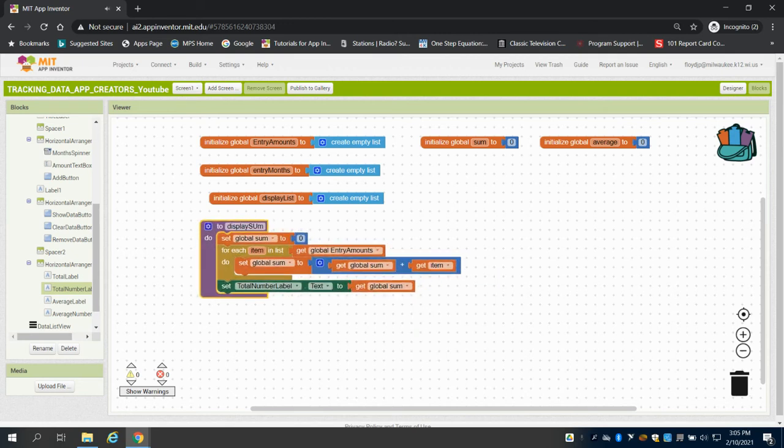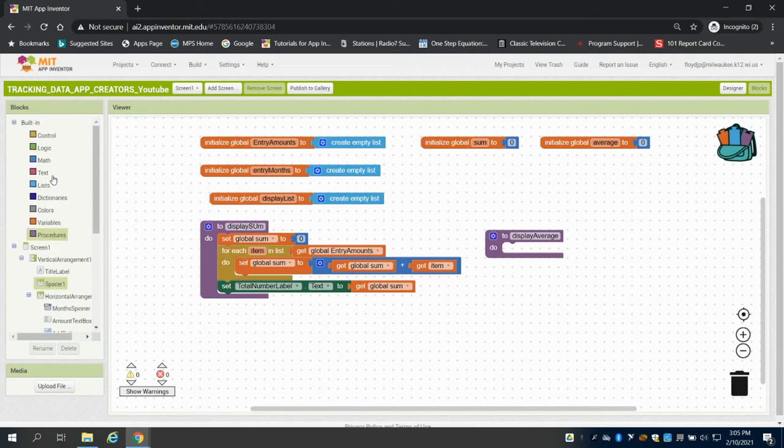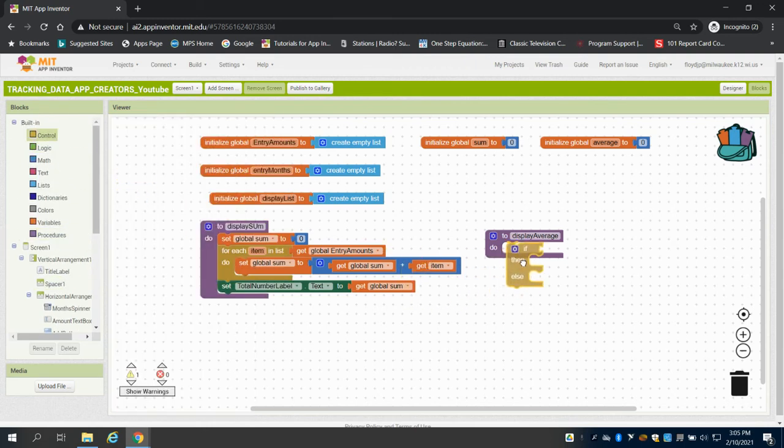So now that we've set up our function for our sum, we want to set up our function for our average. So I'm going to come up here, we'll write another function on this one, and we'll call this the display average. I'm going to grab my if-else statement for my logic here. So we're going to grab an if-else statement.